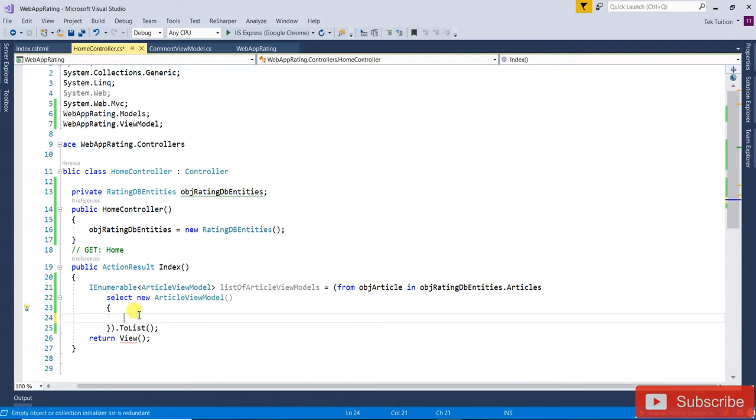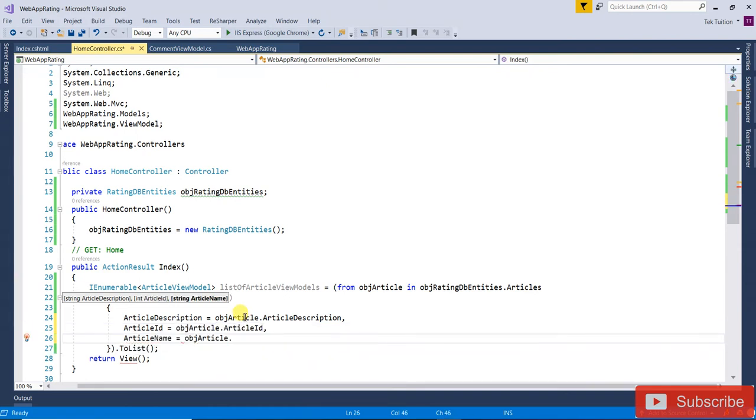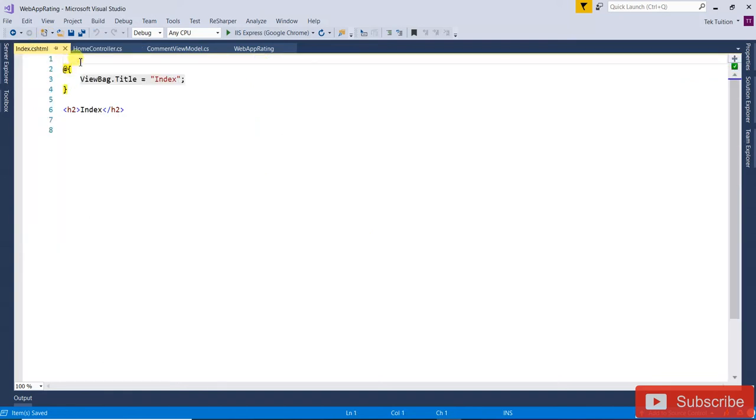Now I'm going to assign the first one, the article description, so that will be article.ArticleDescription. Then article id, article.ArticleId, then article name, article.ArticleName. That's all, these three fields. Now this one I'm going to return into the view. Same as before, open that index view, here the model will be an IEnumerable of entities, that imports the type, that is done.